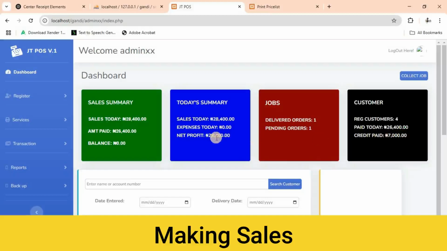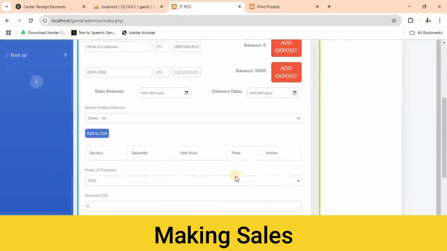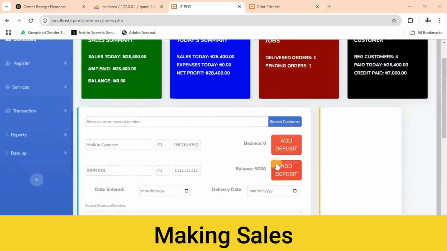When you look at your balance here, you can see that credit paid for today is 7,000. If we select the account of John Dow and search, you'll discover that 5,000 has been added to his money. So John Dow has 5,000 in his account, which he can use to purchase any service. Now let's take an example. So as you can see, John Dow has a 5,000 balance.